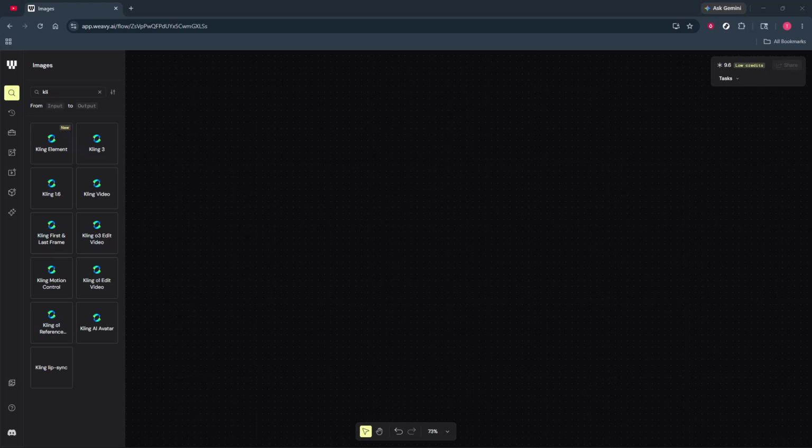In today's video, I'm going to teach you how to use motion control with Weavy AI. By the end, you'll know how to set up a simple workflow that combines your prompt with a video or photo and then drives the animation using Kling motion control. Start by opening the Weavy AI app in your browser.